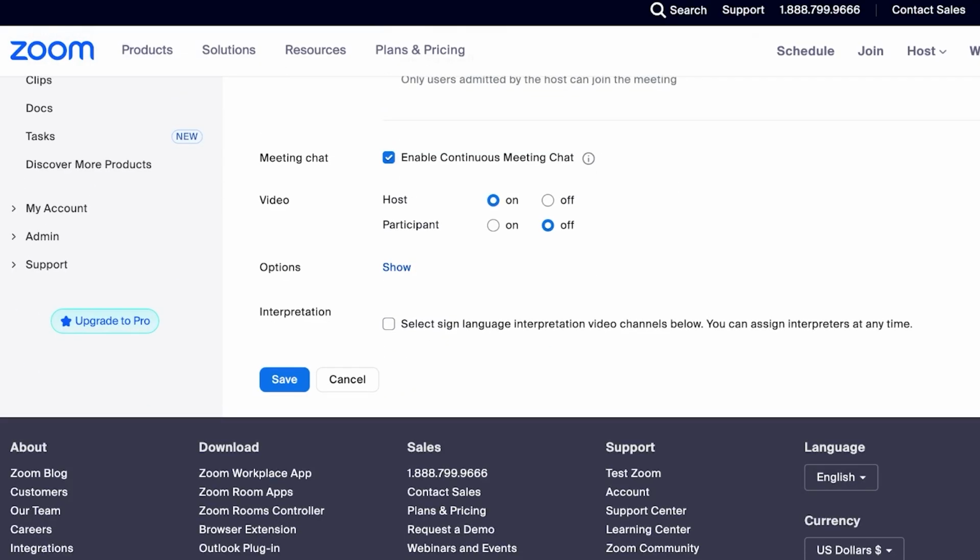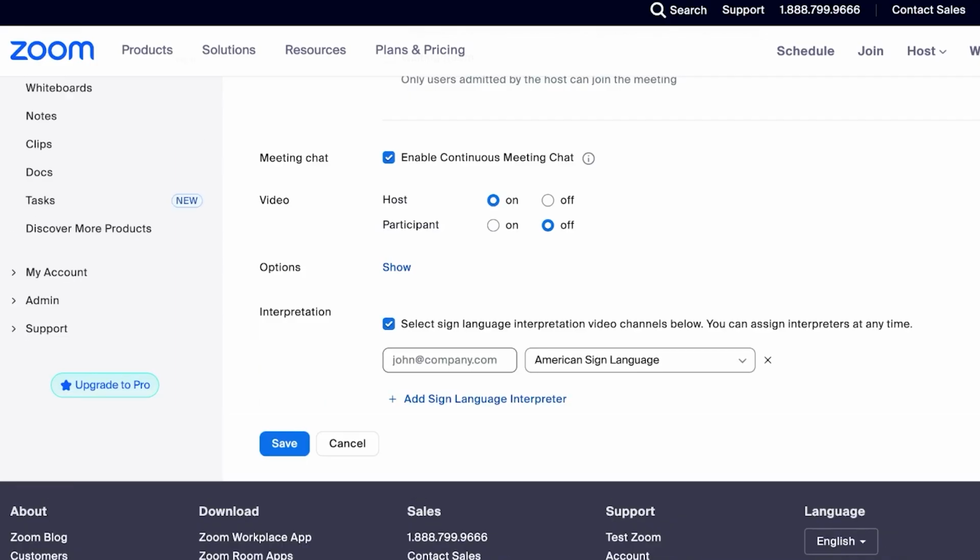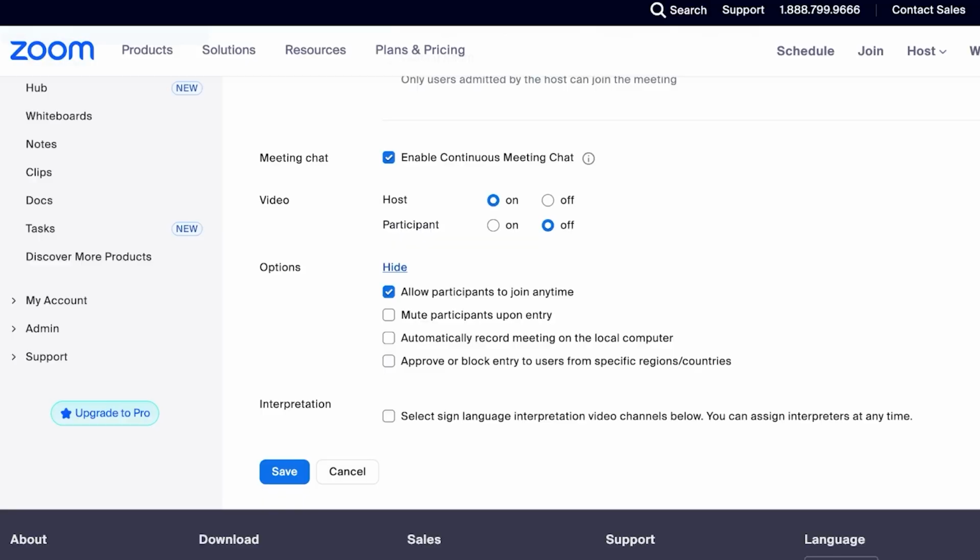And below that, you can choose to select sign language interpretation video channel, and you can assign interpreters at any time. So if you have any sign language interpreters that are going to be on the meeting, you can add them here. Then after that, you also have options to allow the participants to join at any time, mute participants upon entry, automatically record the meeting on the local computer that you're hosting it on, or approve or block entry from specific regions.